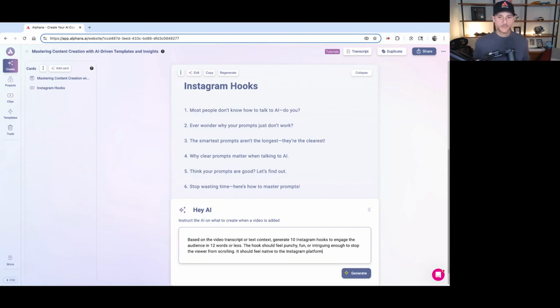Let's make some changes. There's a couple things that we could do when changing prompts. You could change the length. Maybe we don't like the length of these hooks. We could change the tone. Maybe we want it written a little bit differently. There are so many options to change the content just by making these tiny adjustments.